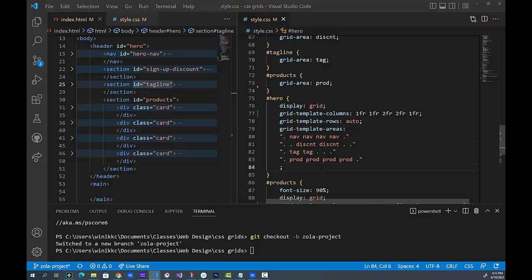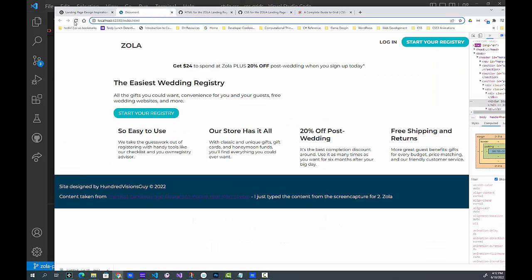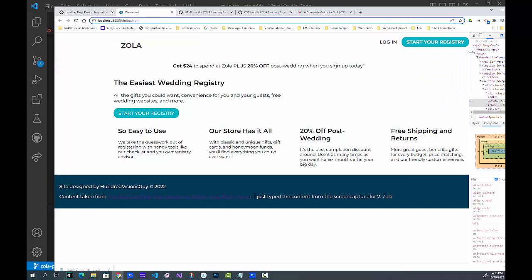All right, here's the big reveal. Let's see if I got it right. We're going to go over here, hit refresh, and yes, we got it. Look at that. All right, there is a little bit more styling we haven't done that I will need to do, including a background image. Let's save it for the next tutorial. We're out of time. Stay tuned for that, but hey, you got yourselves some awesome grid work.